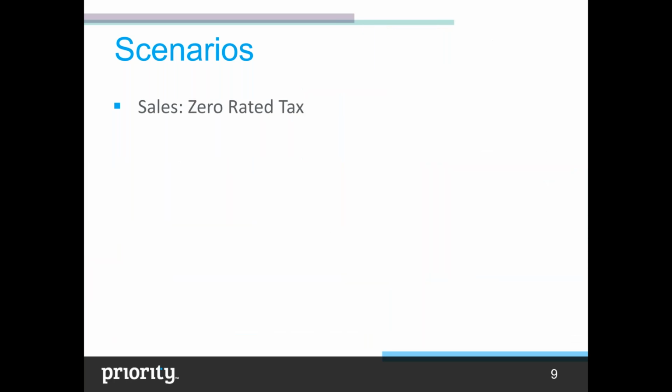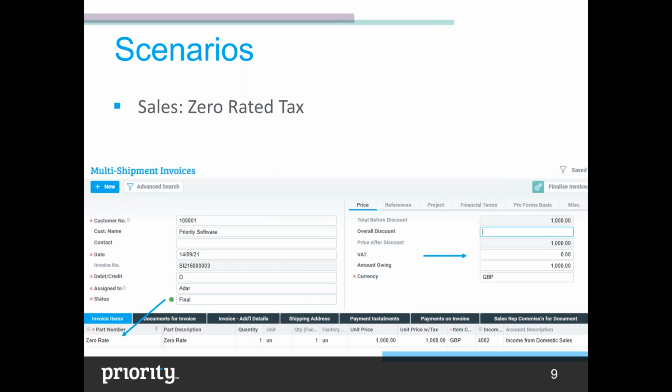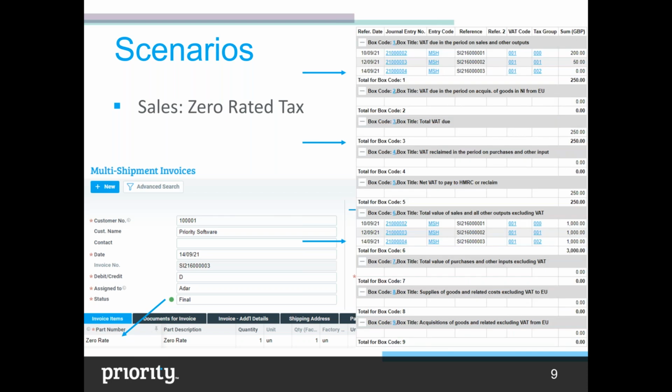If we have a zero rated tax, another scenario, again, a zero rate item that I created earlier would attract 0 VAT. And again, we will have an impact on boxes 1 and 6, where in box 1 you can see that even though it is included, it's included as 0. There's no VAT. In box 6 we've got £3,000, which is the total of the sales for this period.